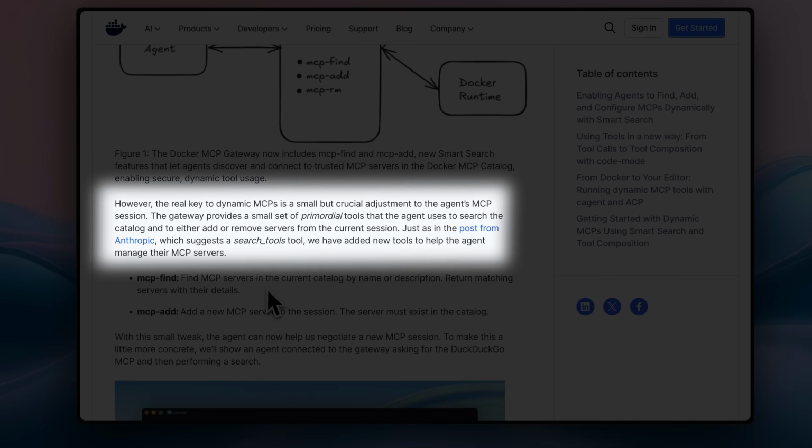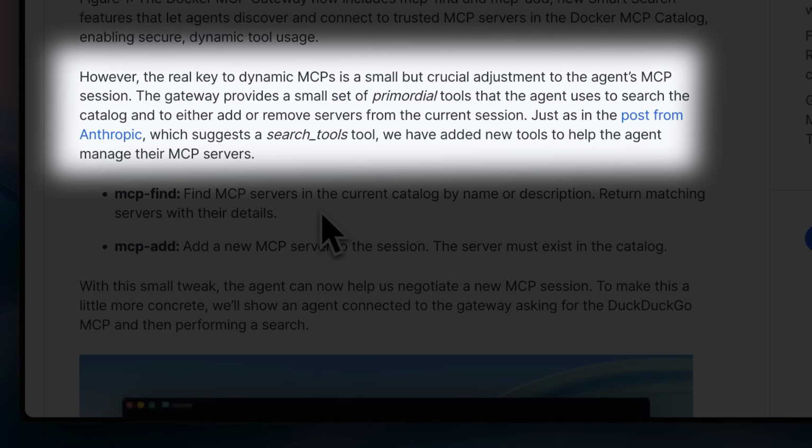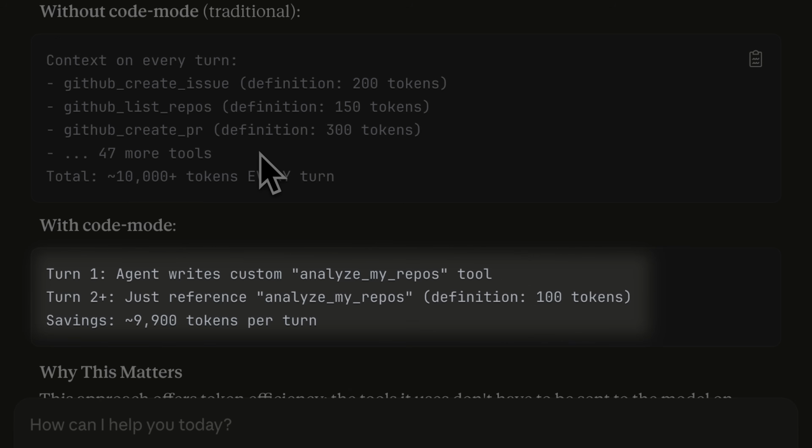this problem. But Docker actually came up with a solution for this and solved one of the most critical problems for MCPs by coming up with an entirely new way to use them. A dynamic mode which allows you to save so many tokens, speed up your agents, and make entirely new sorts of automations that I personally am really looking forward to.